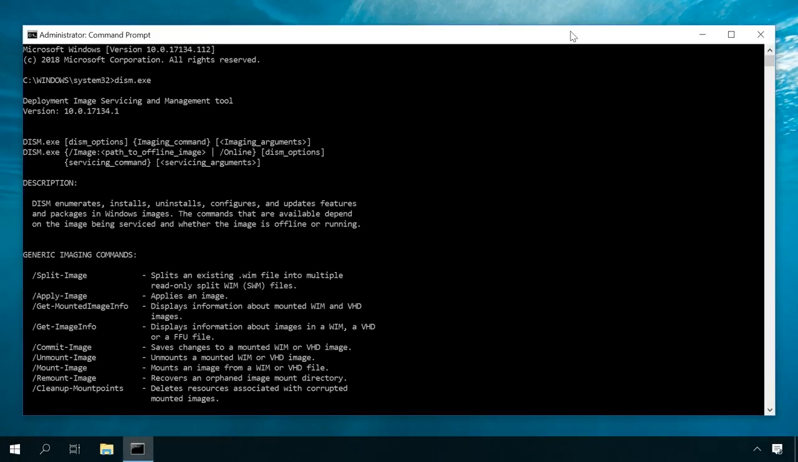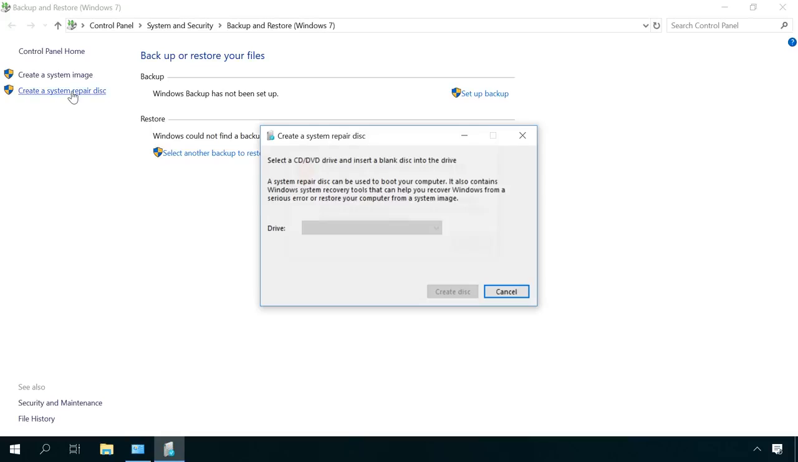You can also create a system image with a built-in utility, dism.exe. There is a special video guide about it. In the same menu, you can create a recovery DVD to fix problems with booting the operating system by just inserting a disk and clicking Create Disk to start the process.